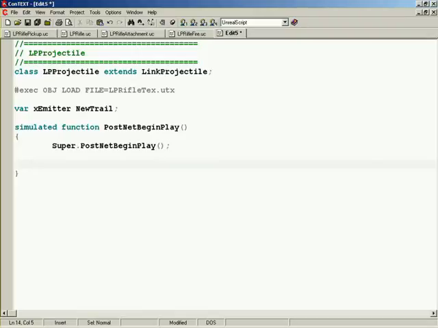But now we're going to say if trail does not equal none, trail being a variable that's defined back in link projectile. What we're doing here is just making sure that the trail was successfully spawned and exists now. So if there is a trail, now we can drop down and block that in.